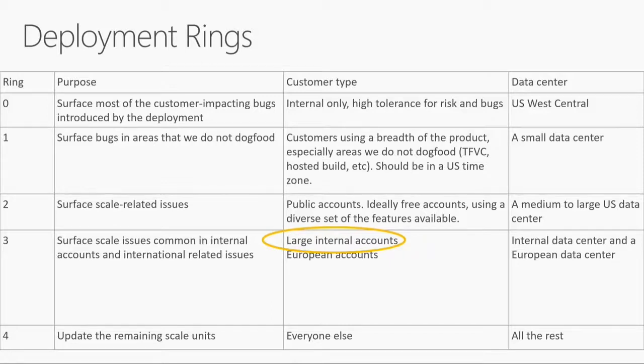So for example, MS Azure is in this scale unit. They really hammer us in a lot of ways. And so if we've regressed something, we can catch it there before we go to the next scale unit, which has the Windows team on it. So we'd rather catch it with the Azure team than the Windows team. And then we go to everyone else.